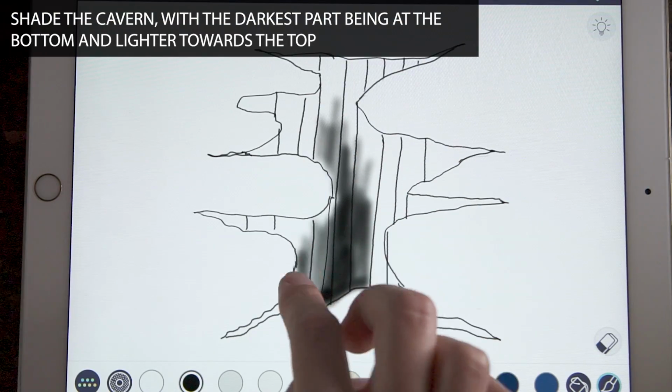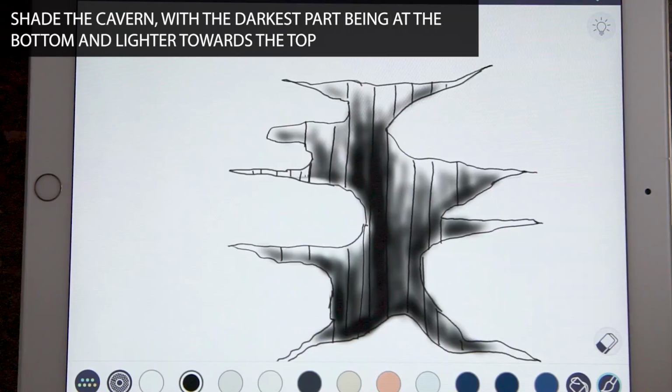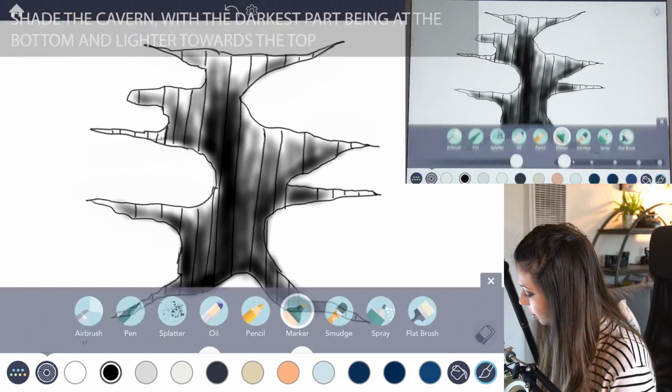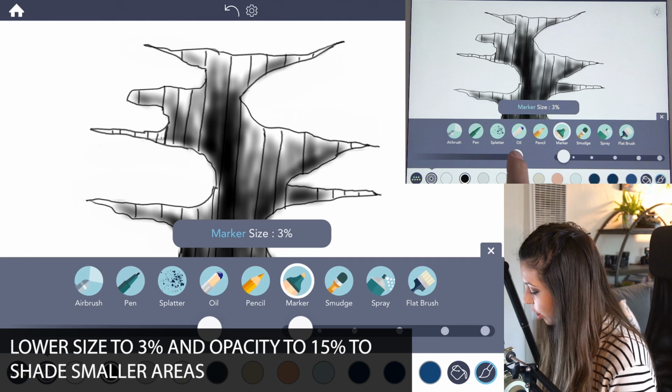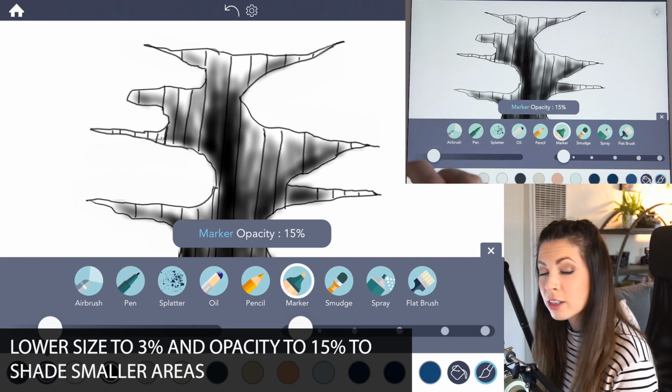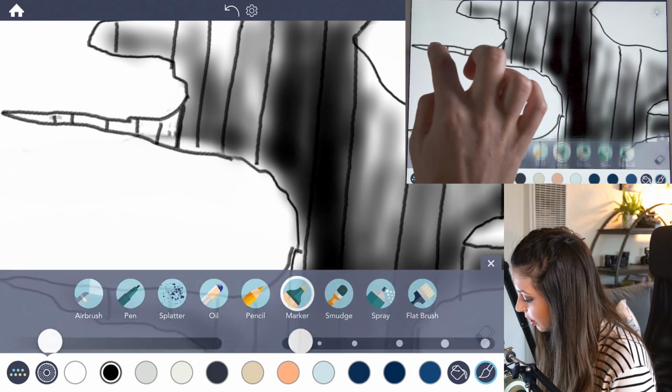Just use your finger and add in shadows with vertical lines going upward. And then to get into those detailed areas, just lower the size to size 3 and the opacity to 15%. And then add in shadows to all of the little tiny cracks that you couldn't get into before.